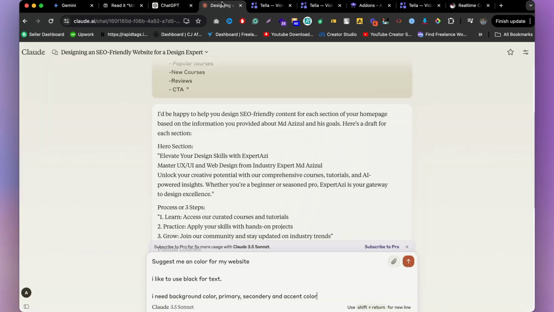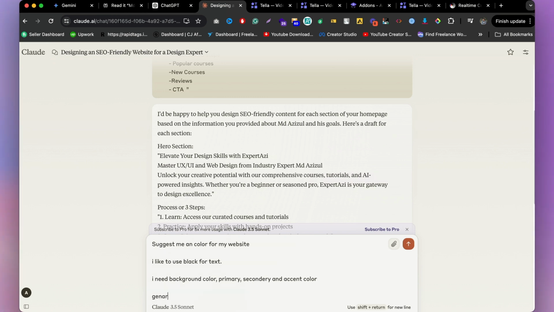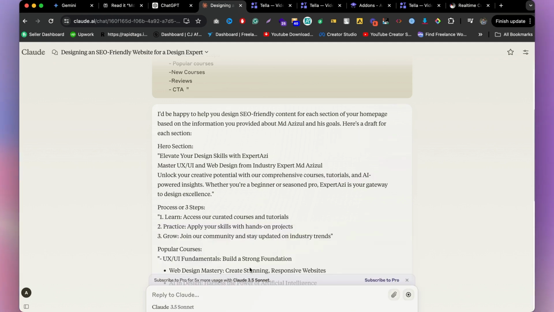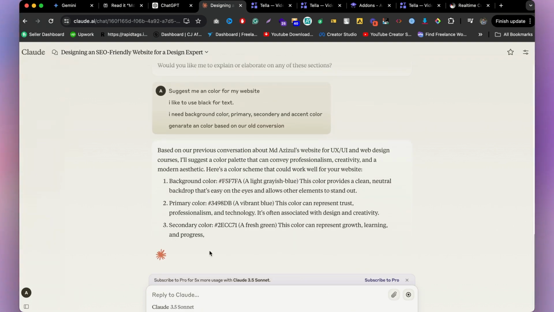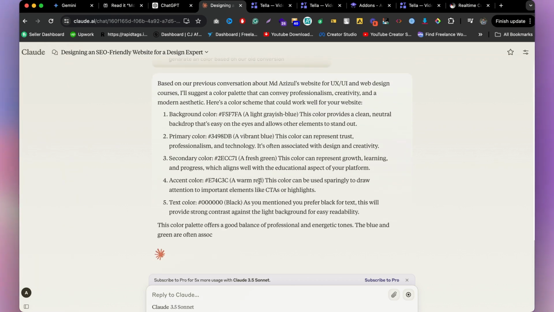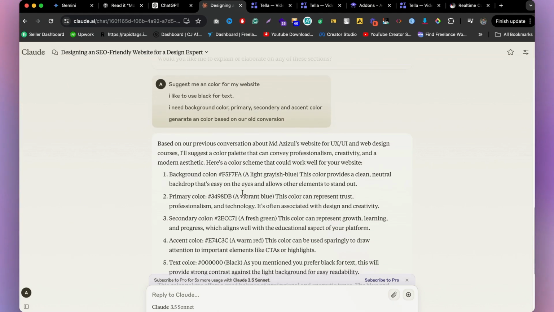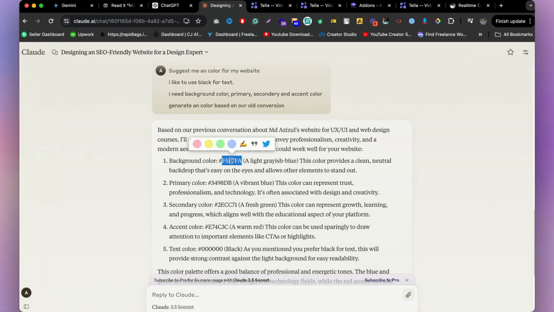If you write something wrong here, it's okay, it's going to correct it, no problem. Okay, generate colors based on our old conversation. All right, so let's see what it gives based on color. It tells me the background, primary color, secondary color, all of this I asked for, and why it's suggesting it. We get it, right? So this is going to be our background color.